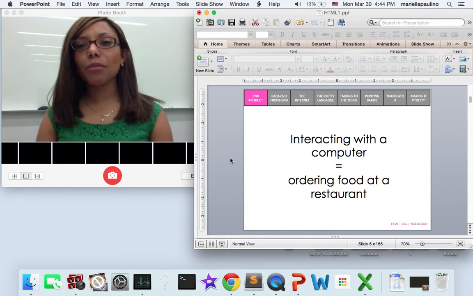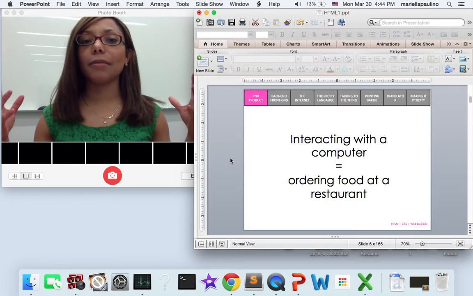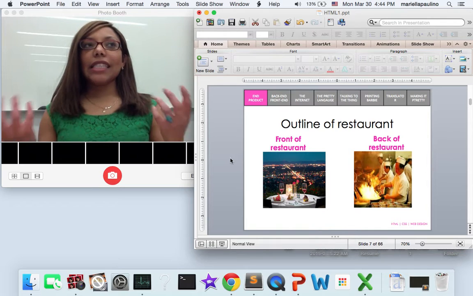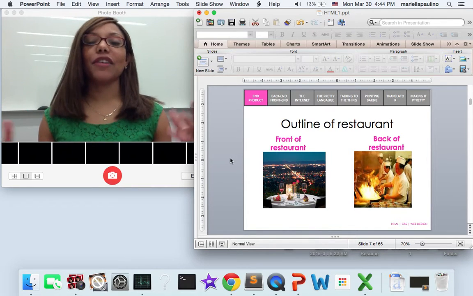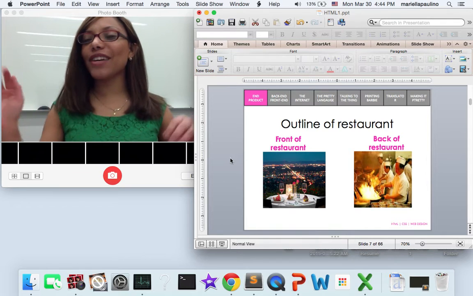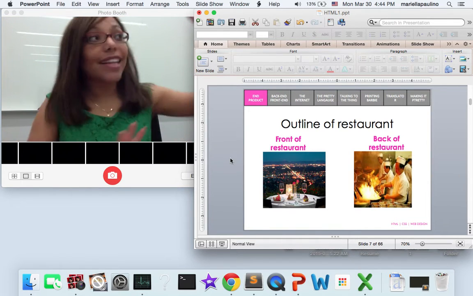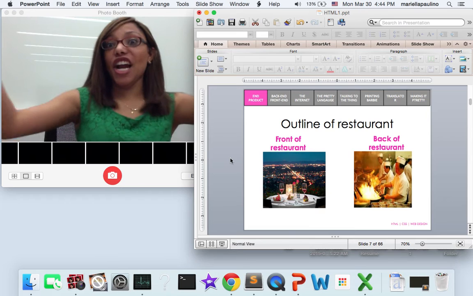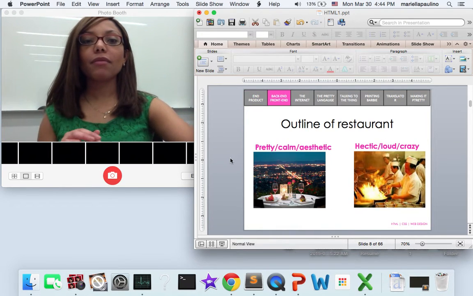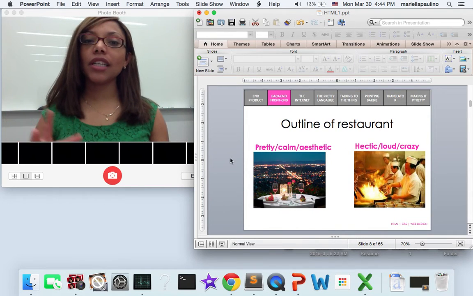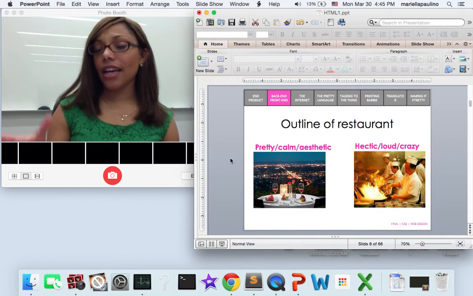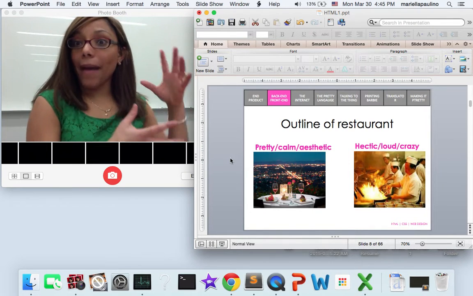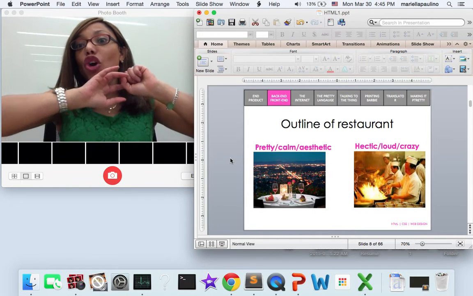So let's talk about interacting with a computer. Interacting with a computer is just like ordering food at a restaurant. What? For real. Imagine you're going to this really fancy restaurant. You have the front of the restaurant. It's beautiful. It's calm. You get a beautiful view. And then in the back of the restaurant, you have chefs, and they're chopping, and they're cutting, and there's a fire, and there's all this action happening. So the front is very pretty, calm, aesthetics. It's focused on making things pretty. And then in the back, it's hectic, it's loud, it's crazy.